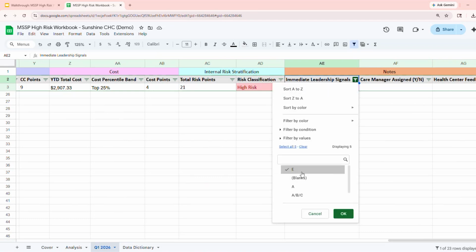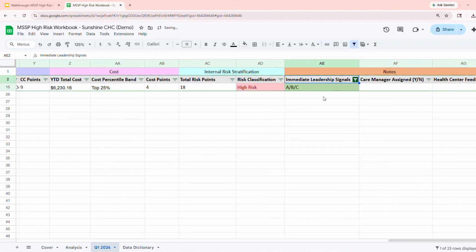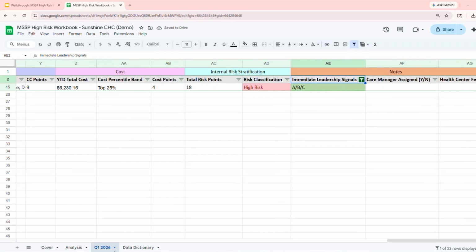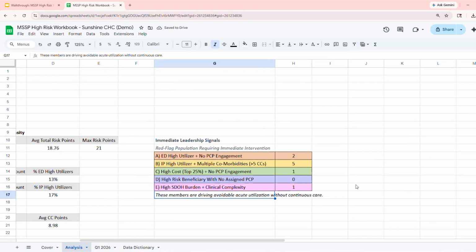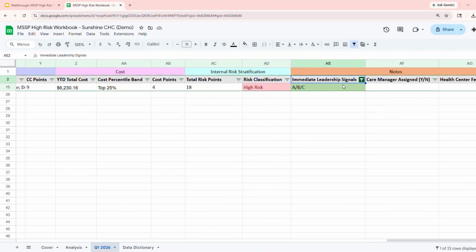Next, you will see that some beneficiaries have multiple leadership signals, meaning that they have multiple different priorities that can be addressed at the same time. For example, this beneficiary belongs to the ED high utilizer, IP high utilizer, multiple comorbidities, and high cost groups. These are the beneficiaries that you want to focus on first, especially since they have multiple signals that indicate their high risk classification could possibly worsen without proactive care management.